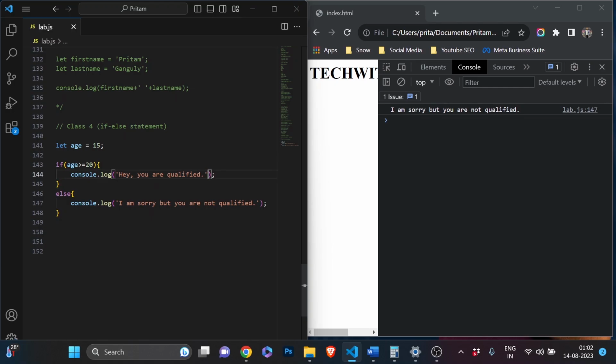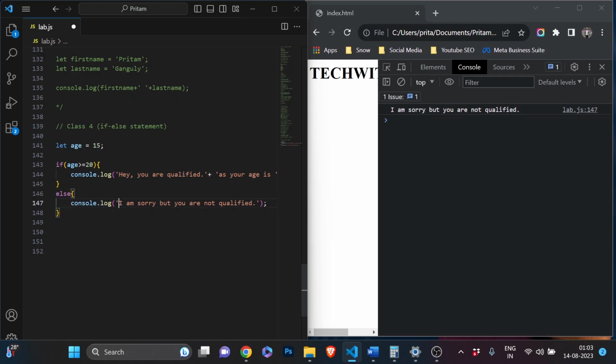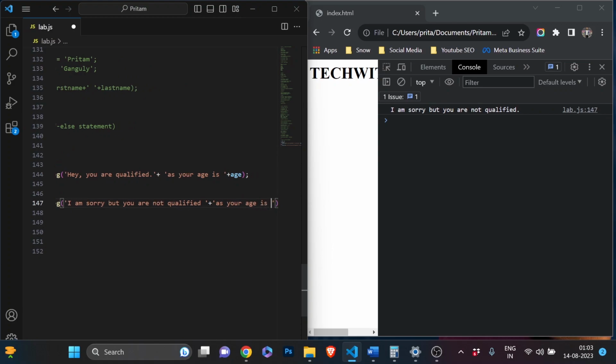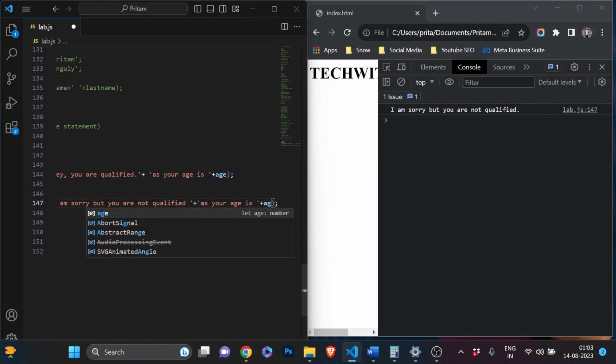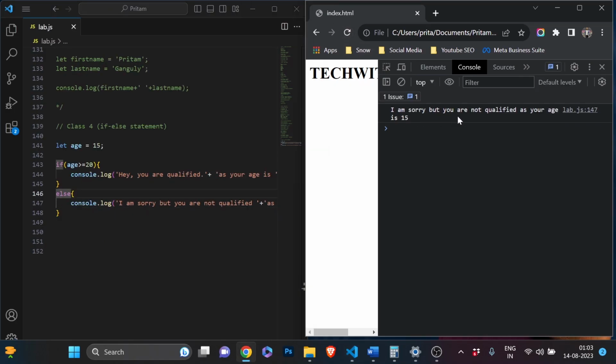Now maybe I want to print the age also. So, hey, you are qualified as your age is, and then the age variable directly. And here, I'm sorry but you are not qualified as your age is, again this is simply concatenation which I've shown you in the last video. Now save it and I will refresh it here. I'm sorry but you are not qualified as your age is 15. It's looking much better, right?